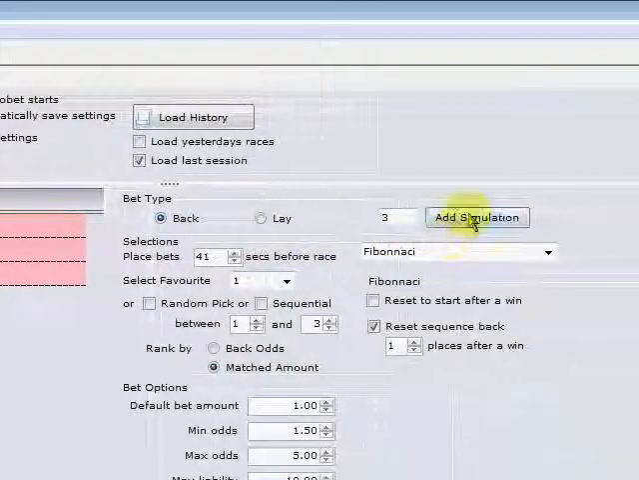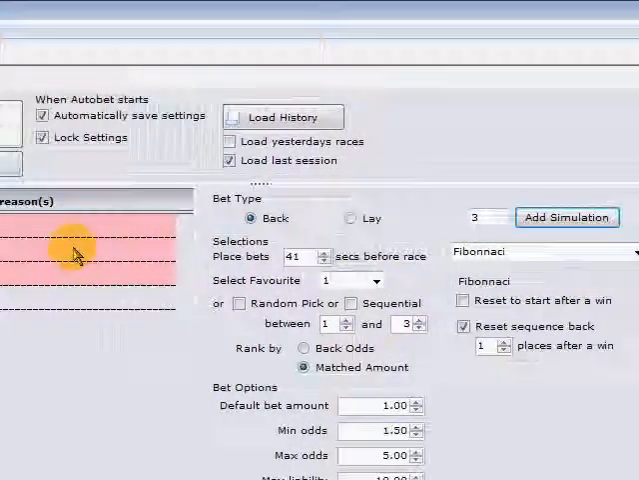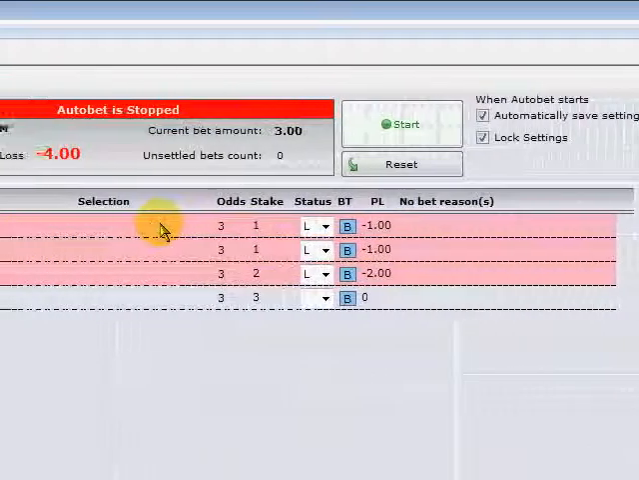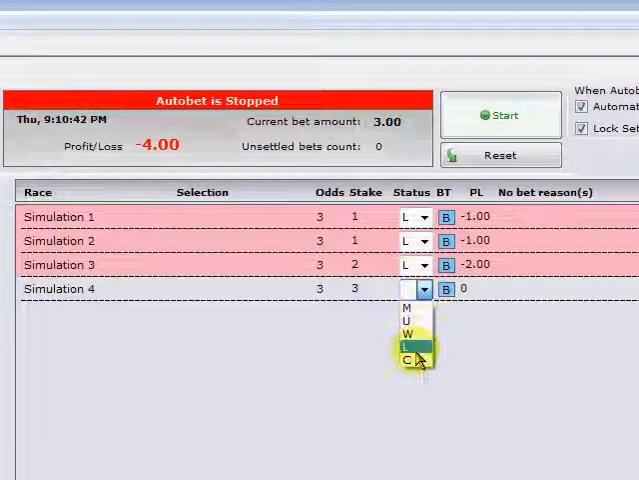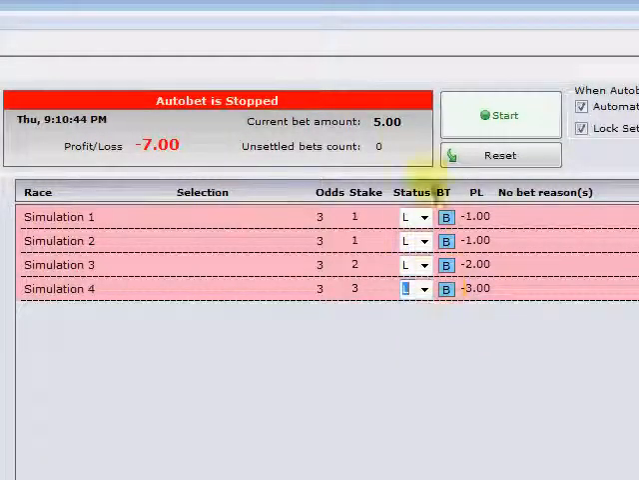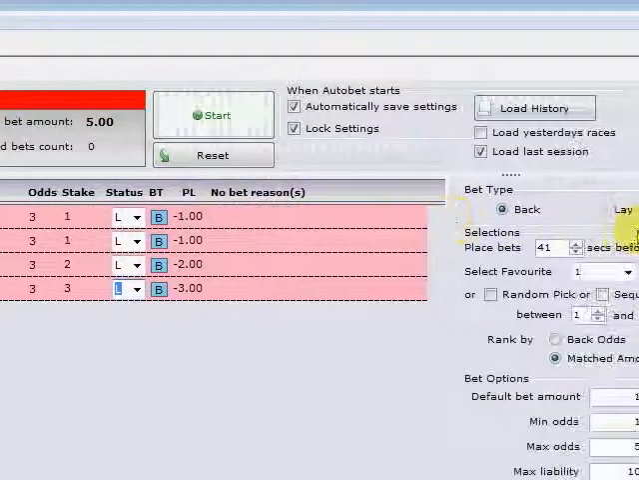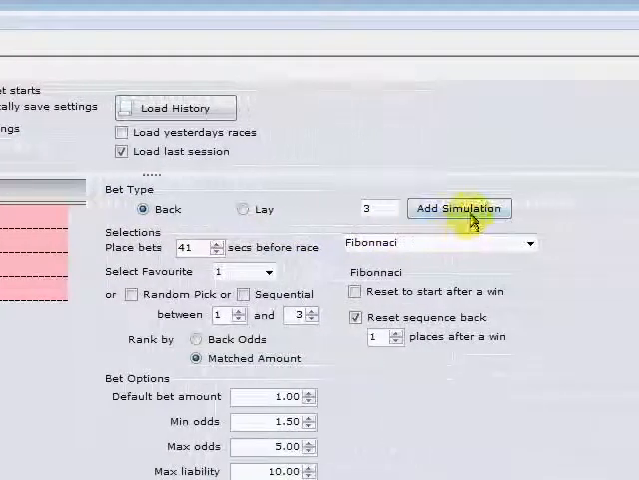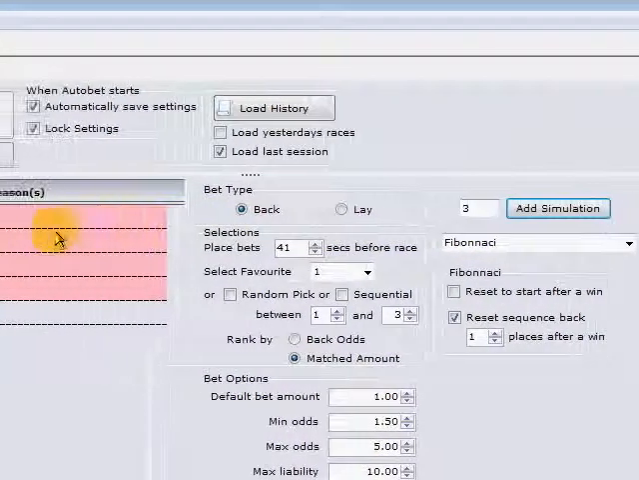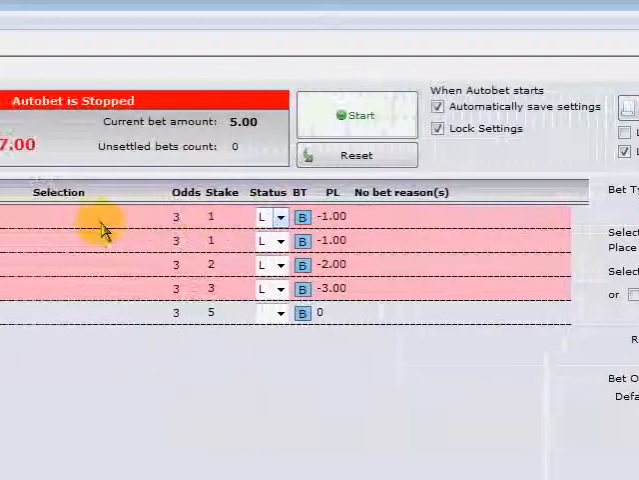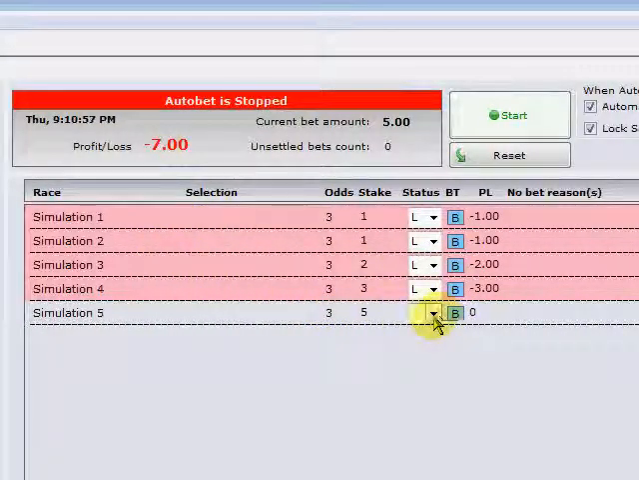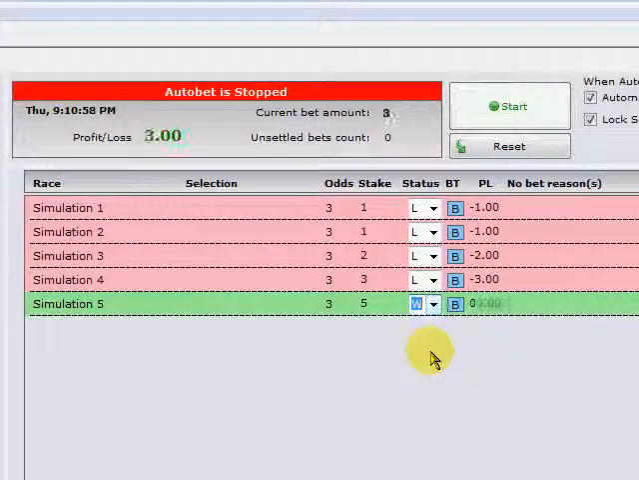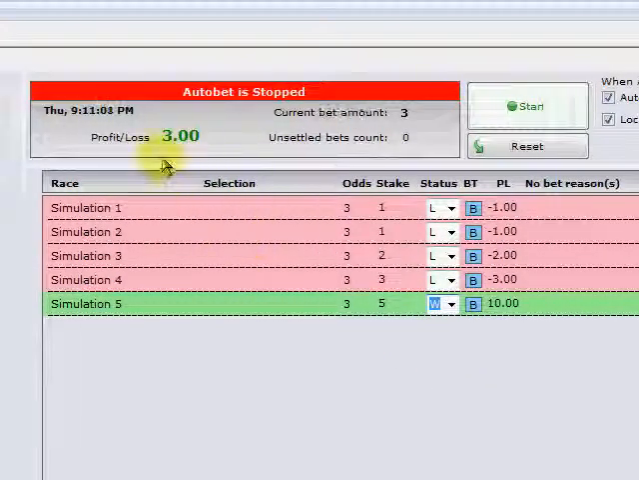So we'll add another one. Now by this stage you'd probably hope that we get a winner, so we're going to go for a little bit worse case scenario than that and have another loss, and now we're up to $5. Now let's add one more to the simulator, and let's put this in as a win and see what happens. At the moment we're at -7, we're betting $5, put that in as a win, and we're now at +$3.